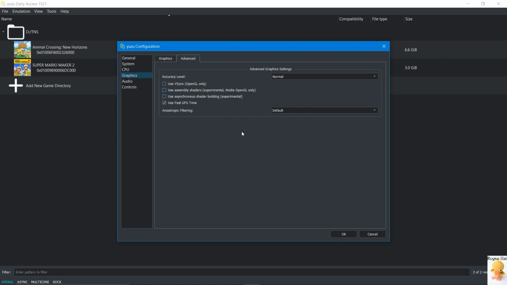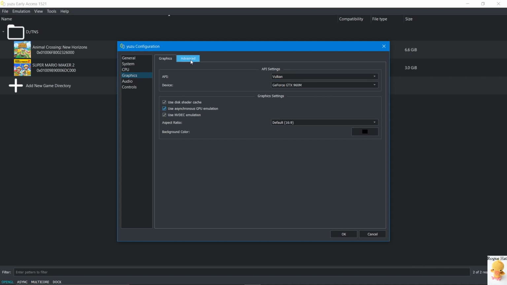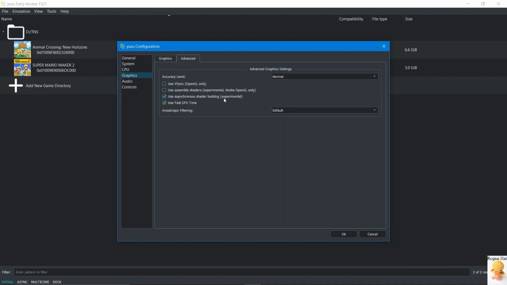And use asynchronous shader building. It's a really good option. We're gonna enable that because we're using Vulkan in here. So Vulkan and asynchronous shader building are really good options. Use fast GPU time, leave it enabled regardless of your renderer, regardless of your API, leave it enabled.